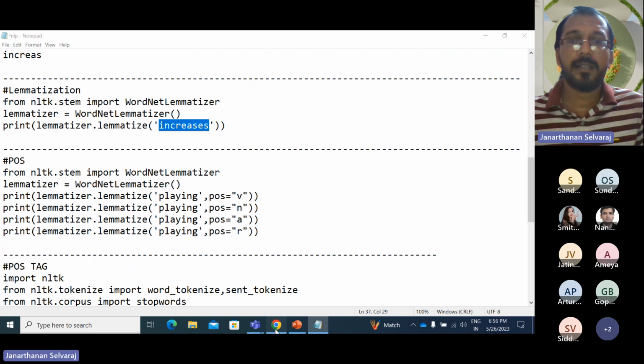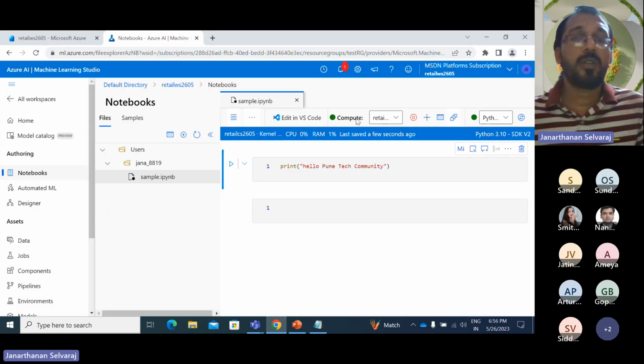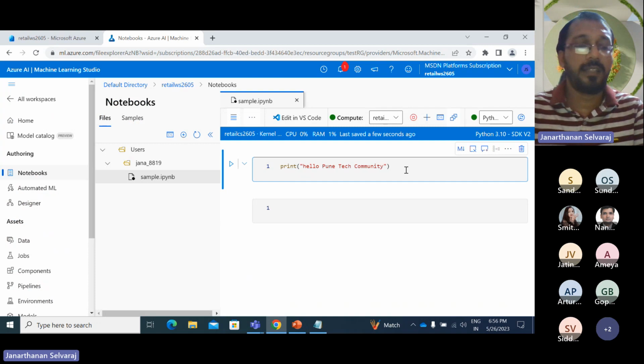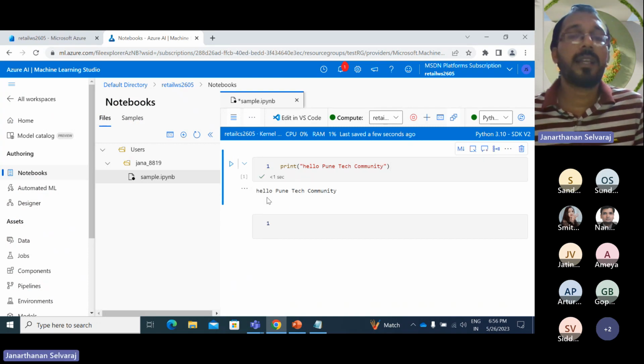Let's see whether it is completed. Yes, the compute is created now. Just hit the button. If I execute this, you may be able to see the result. Hello Pune Tech Community.